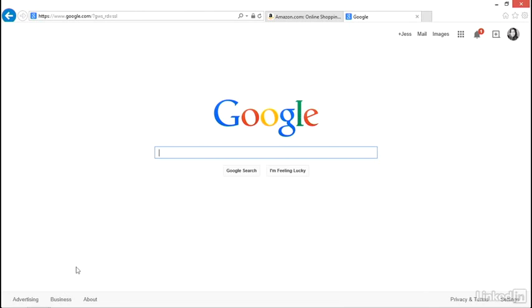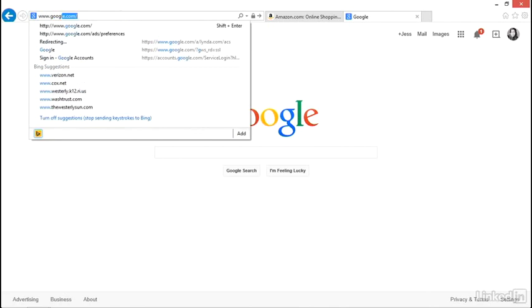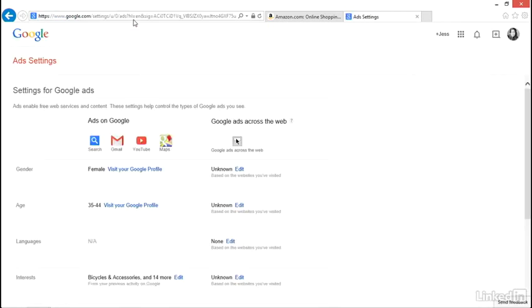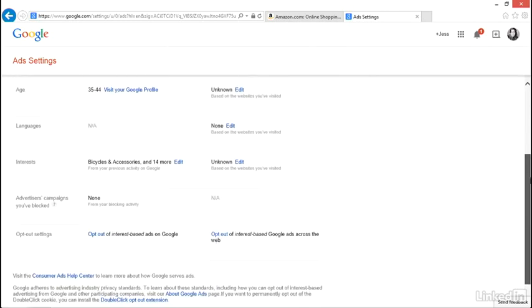Let's look at the Google Ads settings first. To find out what demographics Google is using to serve you ads, visit the website www.google.com/ads/preferences. When you visit this site, you'll see the settings for Google Ads that you see across all Google products, like searching, Gmail, YouTube, even Google Maps. You can see what gender it has set for you and your age, and you can visit your Google profile from here to change those digits.